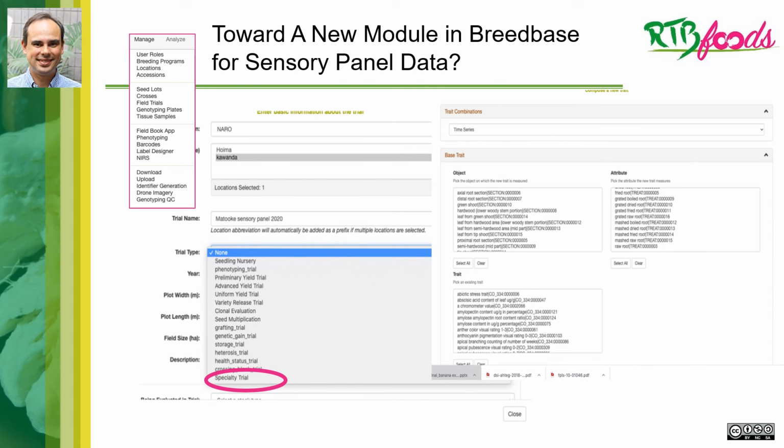Currently, sensory trials are using specialty trials to make sensory evaluation. Is it the best way to do, or should Breedbase include a new model for sensory panel? Or should food scientists use Breedbase as their lab book for trained sensory panel, and making all information available in the same place for breeders and sensory panelists and anyone that wants to search the data?